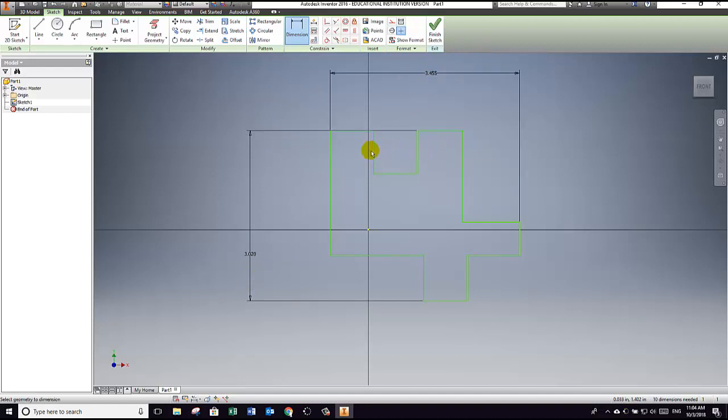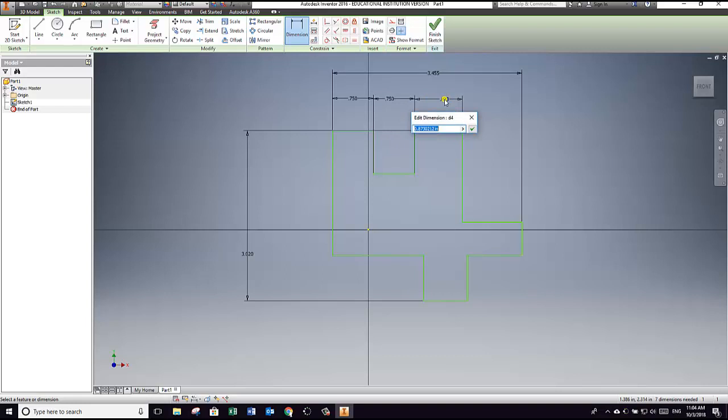What I'm going to do next is add some of our smaller distances. This one should be 1 cube. And we said 1 cube was 3/4, which is 0.75 in decimal. Notice how the part adjusted itself. This distance should be 0.75 also. And then this distance right here should also be 0.75.